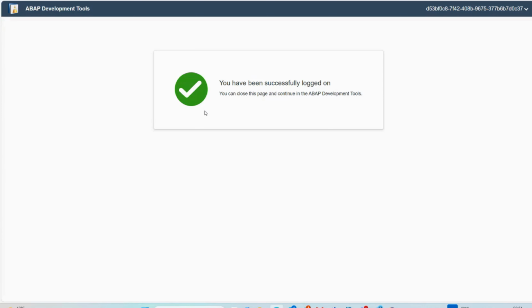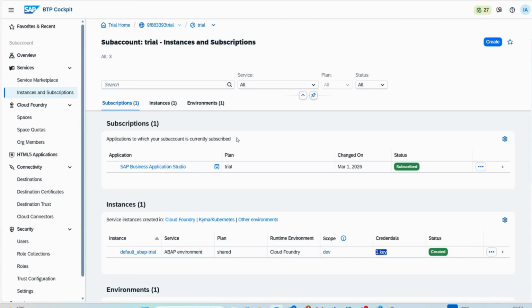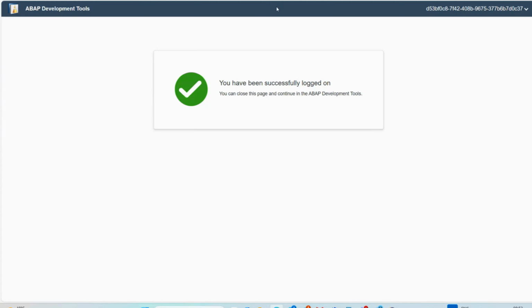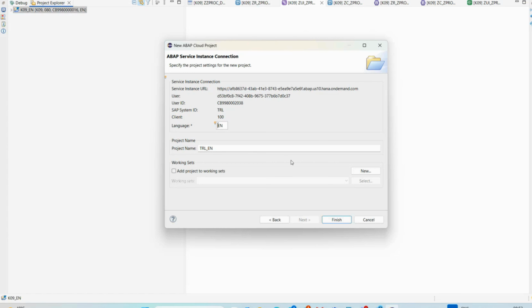In the credentials, I will provide my BTP account user and password. Because I already provided it in this browser, I'm already logged in with the BTP account. That's why the system uses those credentials automatically and didn't ask again. It's a successful login. Now in Eclipse we will name our project trial en underscore, for example, 0. This will be our project name, and then finish.